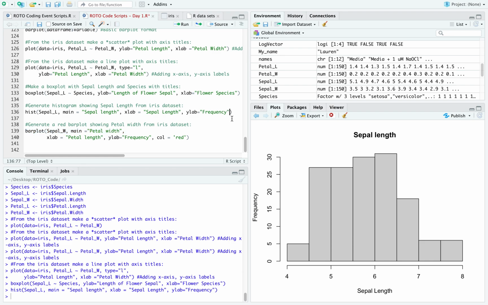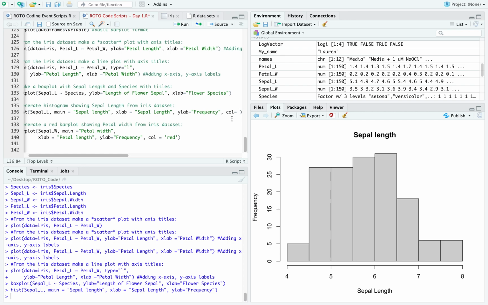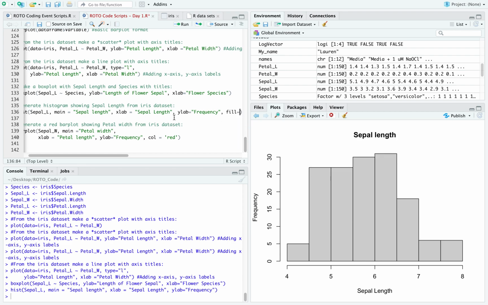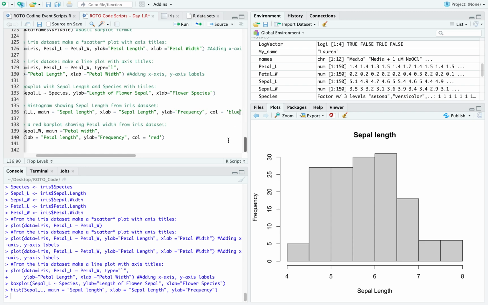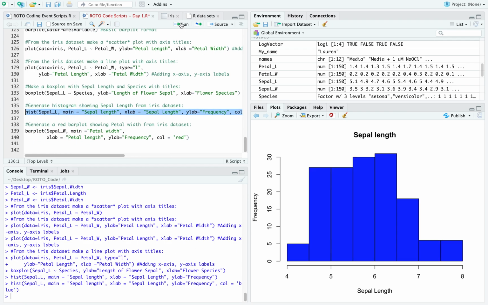So let's together add in a color. The color is what's going to fill in the bars or the lines. We can actually use fill as well for a bar plot, but let's stick with color right now. Fill or color will work. Let's go ahead and try blue. All right, and again, we want to make sure we're closing it with the end parentheses. And so now we've just colored the whole plot blue.